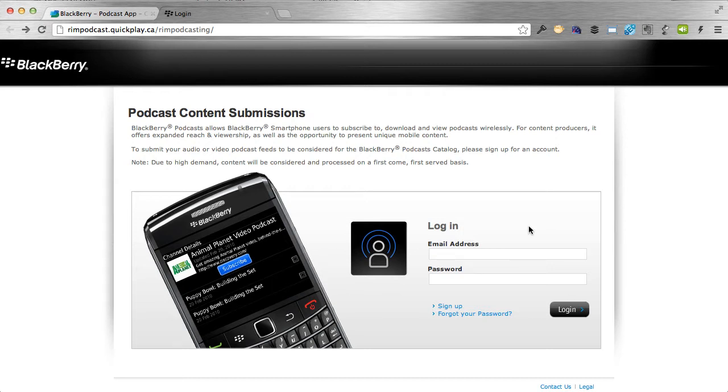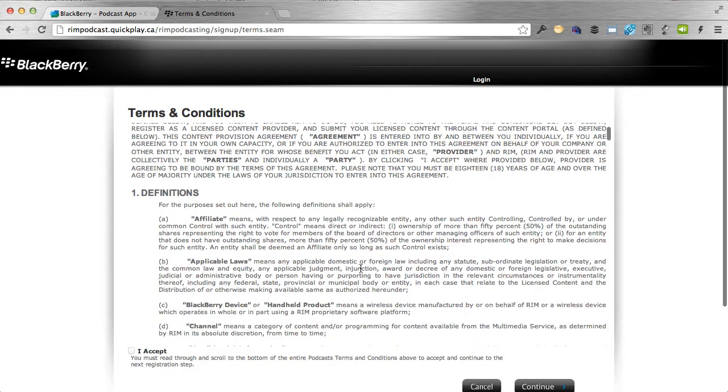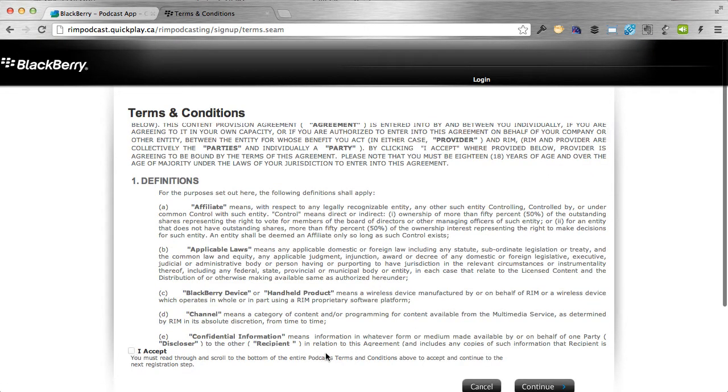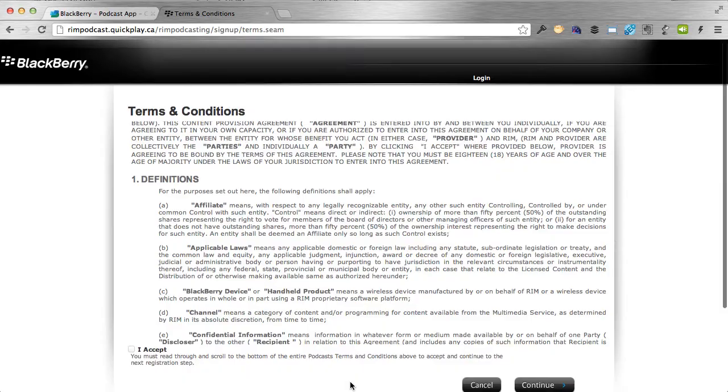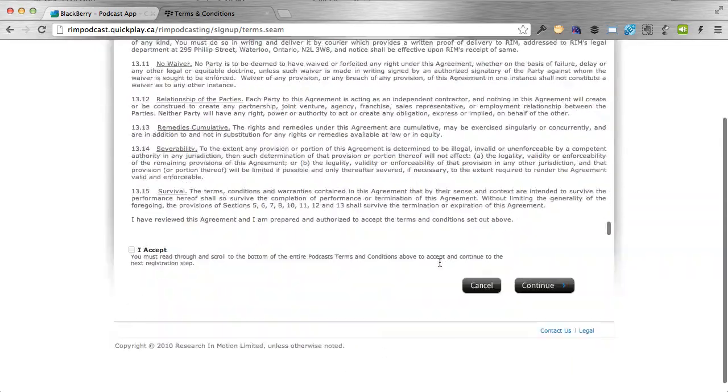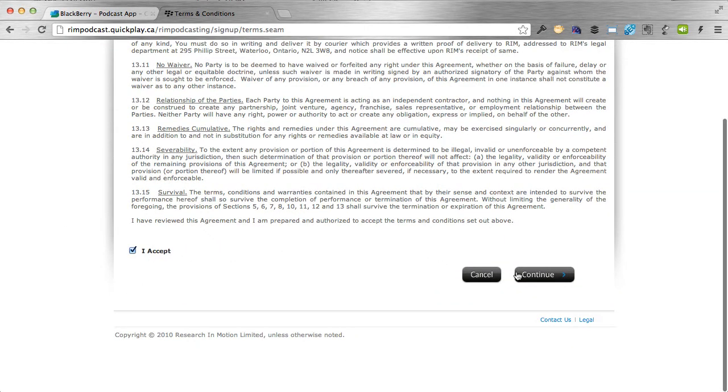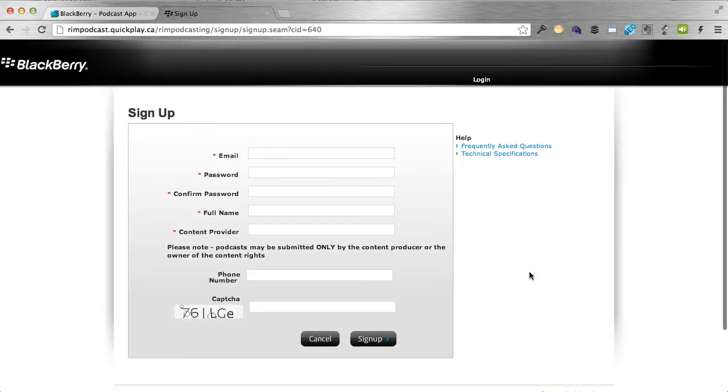And at this point, if you don't have a BlackBerry account already, you're going to have to create an account. And most of you probably don't have one. So just click on sign up here underneath the login fields. There's terms and conditions. Yes, I accept. Does anyone ever read this stuff? I don't know. I guess you have to scroll all the way down to the bottom and then click I accept. Continue. Then it's going to ask you for some information here.